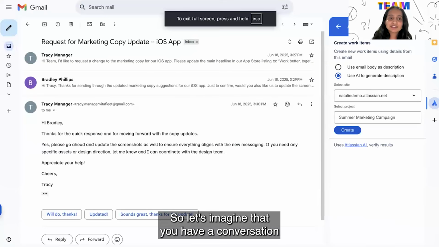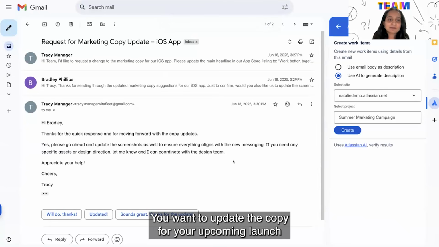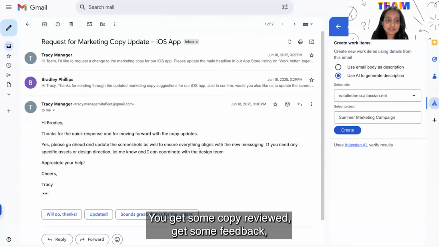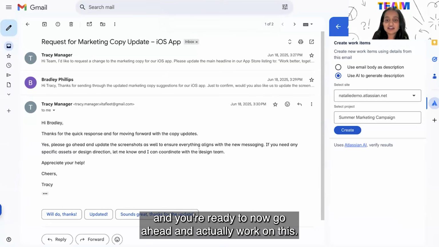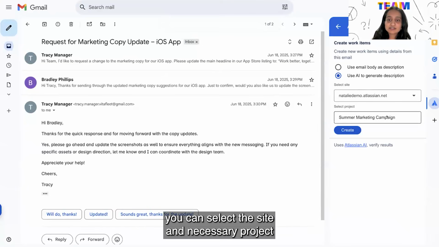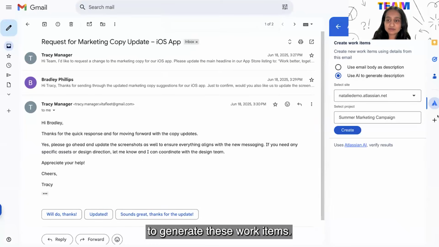So let's imagine that you have a conversation with your manager about a marketing copy change. You want to update the copy for your upcoming launch of an iOS app. And so you have a conversation about what needs to be done. You get some copy reviewed, get some feedback, and you're ready to now go ahead and actually work on this. Using the Atlassian integration in Gmail, you can select the site and necessary project and select AI as the preferred option in order to generate these work items.